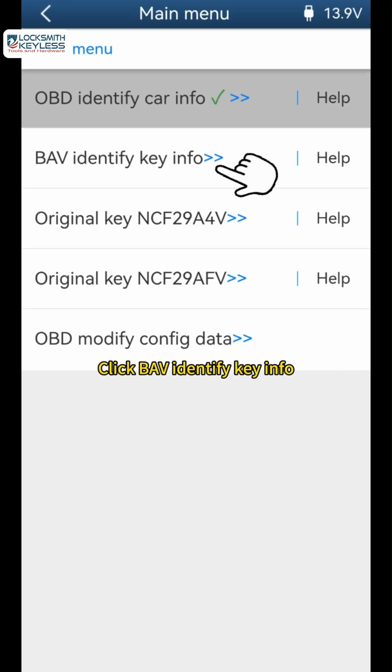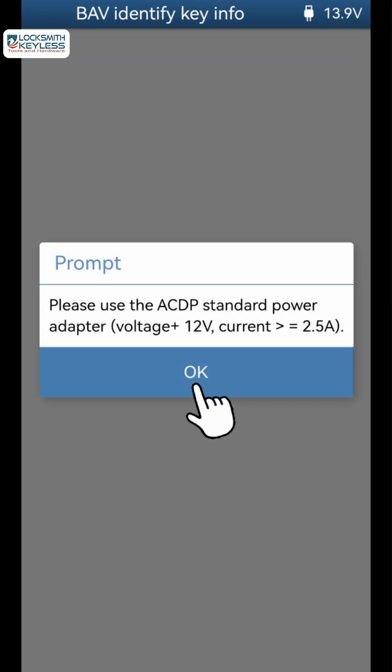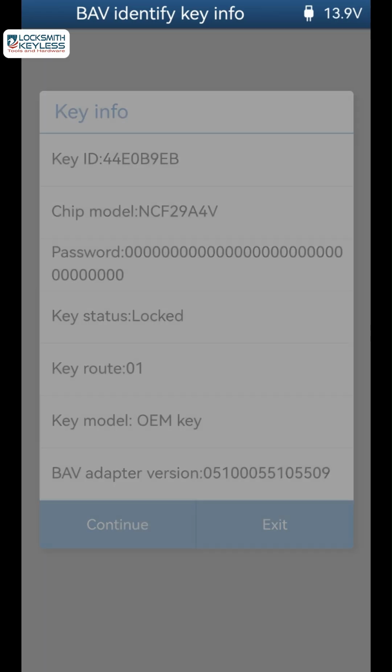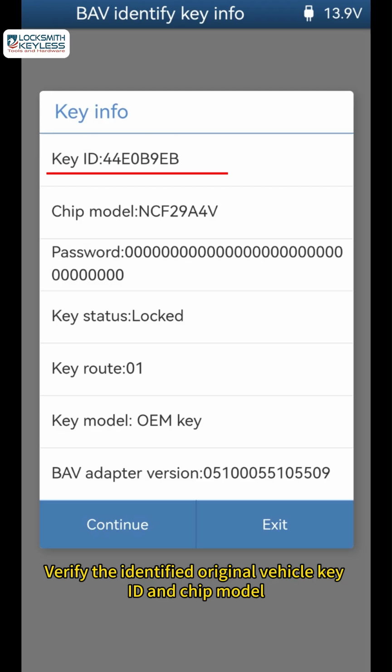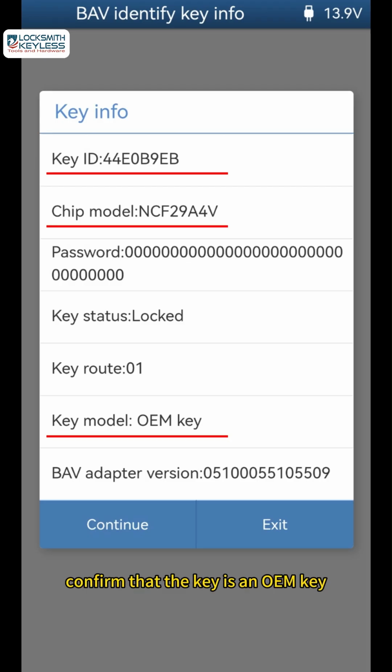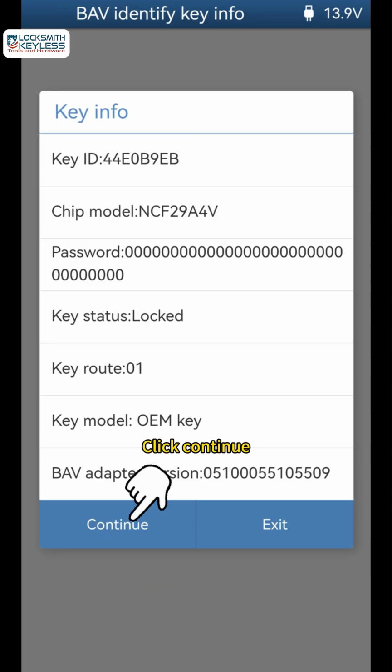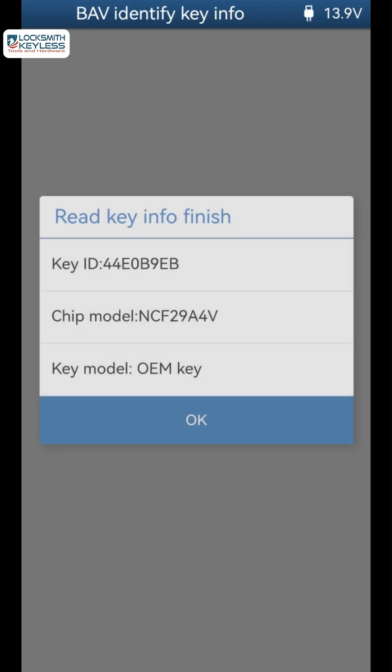Click BAV Identify Key Info. Click Continue. Verify the identified original vehicle key ID and chip model. Confirm that the key is an OEM key, and take a screenshot for preservation. Click Continue. Click OK.